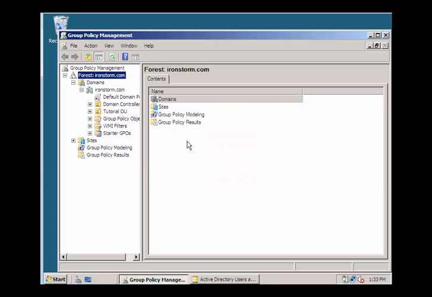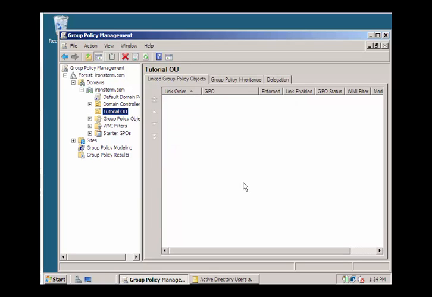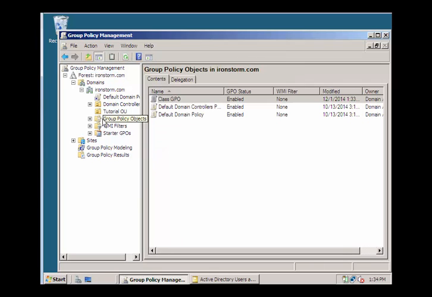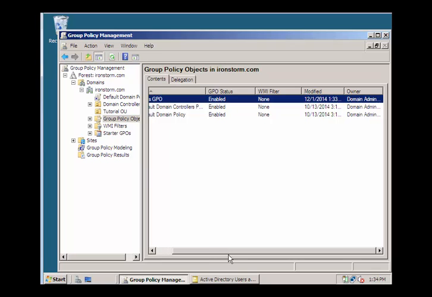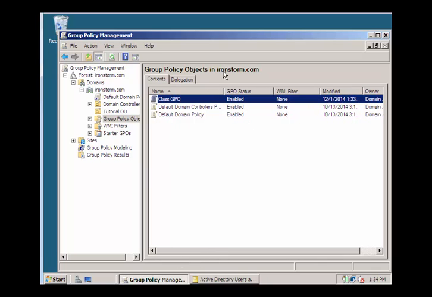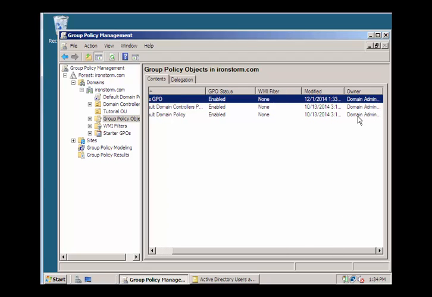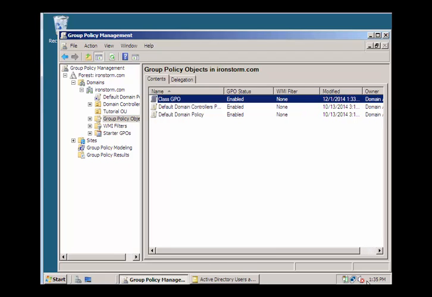And there it is. So when I go ahead and click on Group Policy Objects here, you will see my class GPO that I just created for my ironstorm.com domain. And as you can see here, the domain owner is the administrator, which is me. So now we haven't changed anything much as yet.